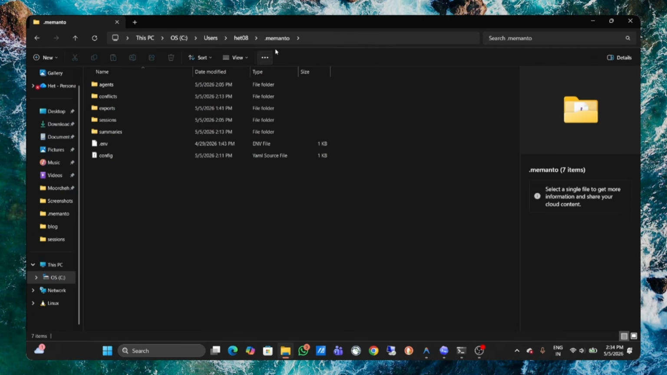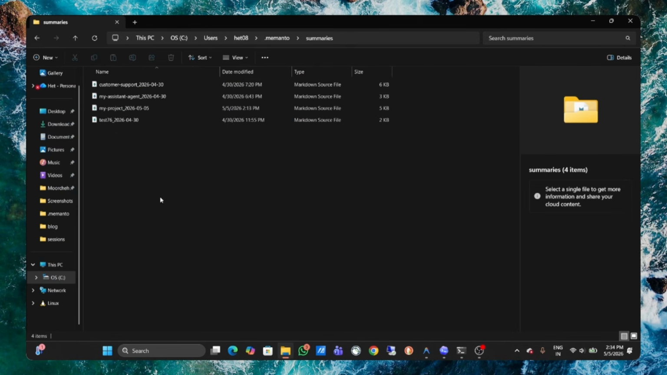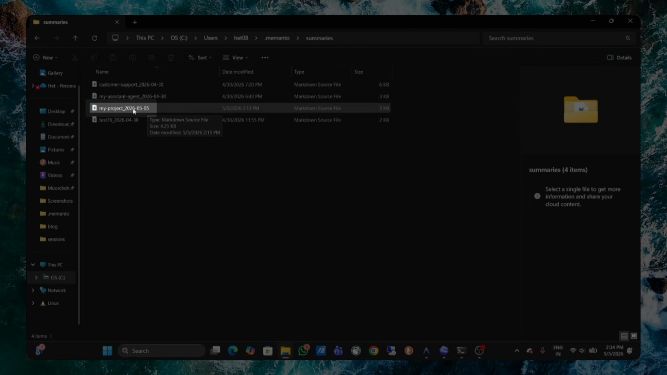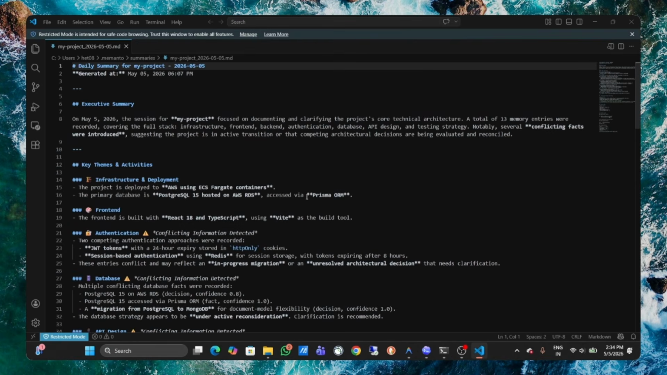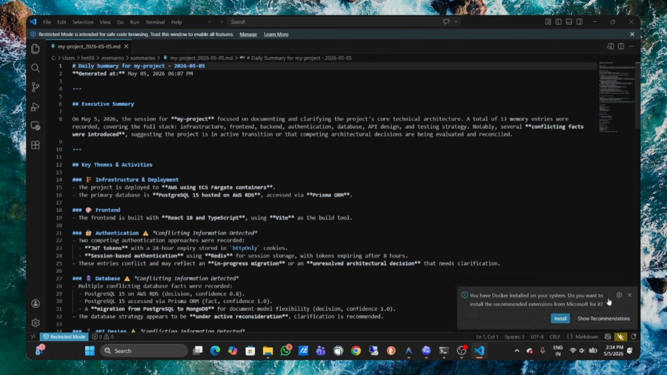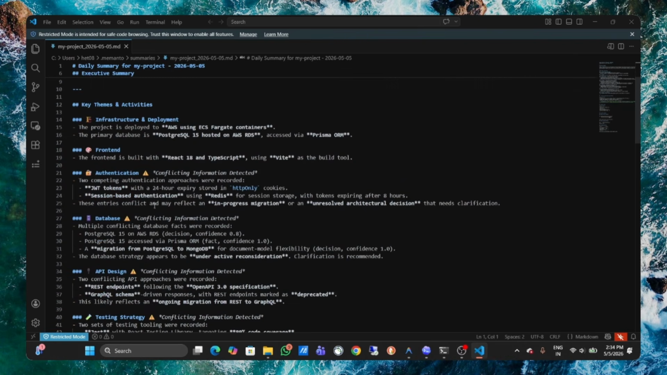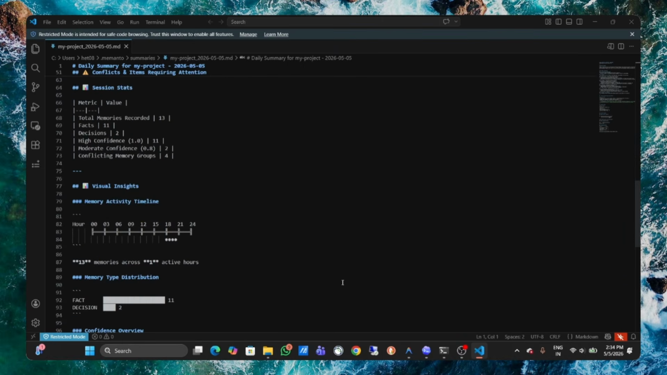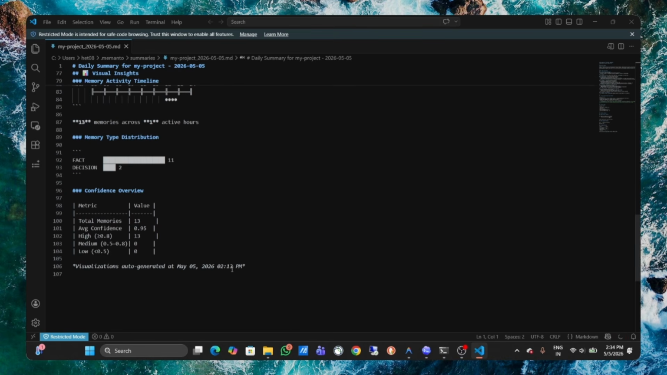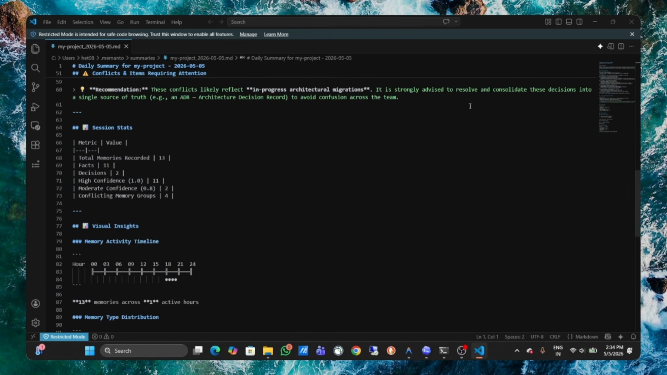You can also disable this using the command Memanto schedule disable. You can find the summary generated in your user/.memanto, and within that, there is a summary folder. Search for your agent name along with the date of the summary. This is the summary generated, along with conflict detection. It provides the entire summary of what the day's session was about, how the memories were stored, along with some insights, statistics, and a few graphs.